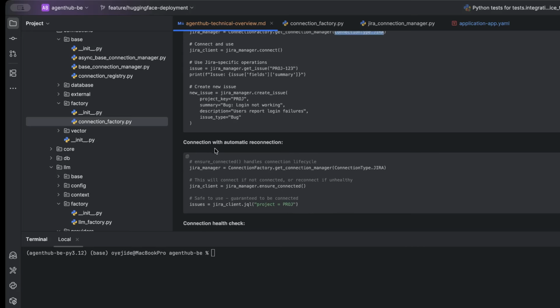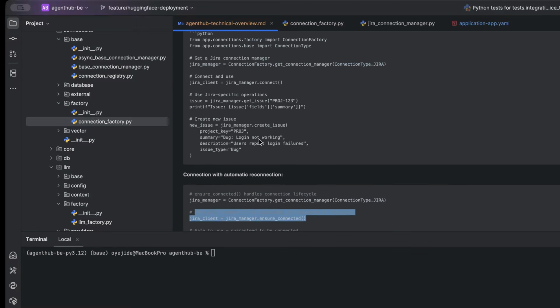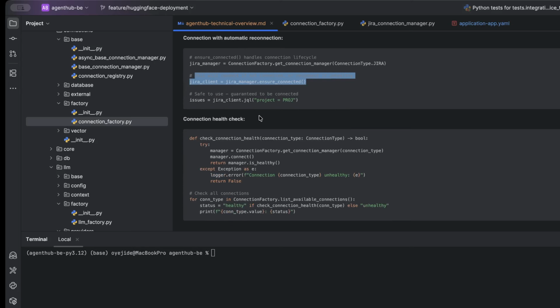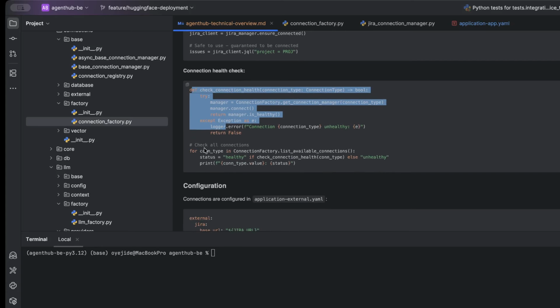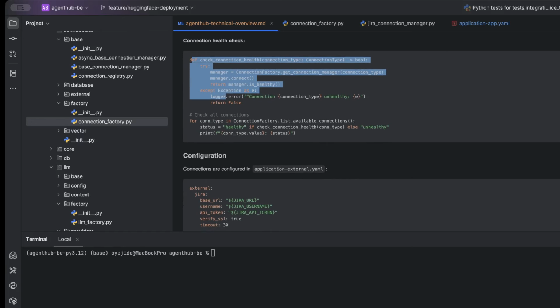Look at the sample usage here. Connection with automatic reconnection. So if you say Jira manager.get connection, this will check if not connected or reconnect if unhealthy. This is the reason here, right? So I just try to show different sample usage here, and the connection health check is being done in this section of the code. You can see it here. Check all connections.